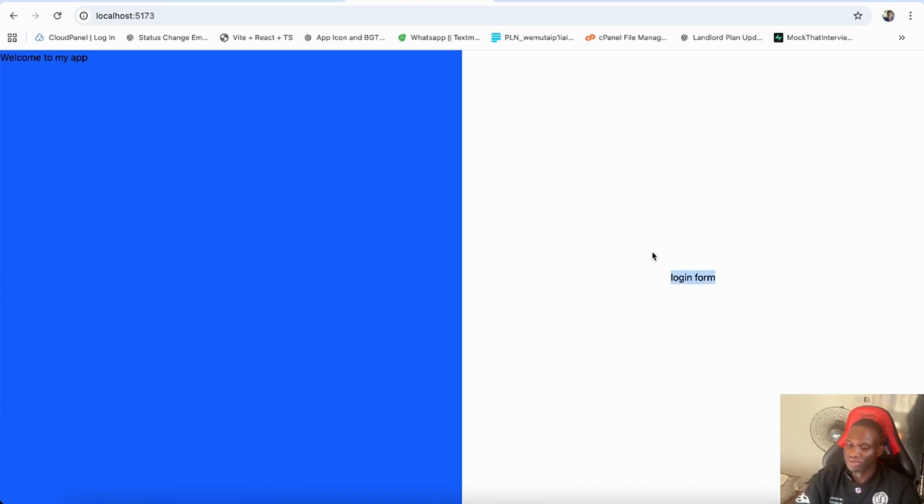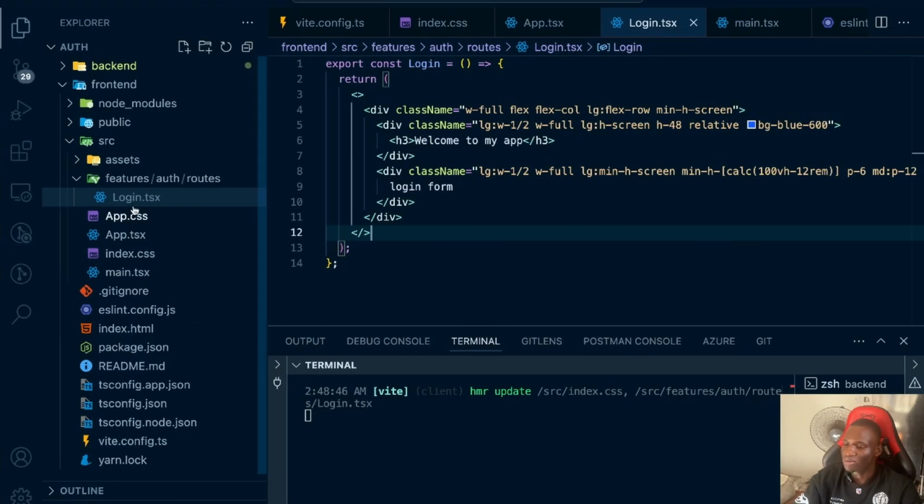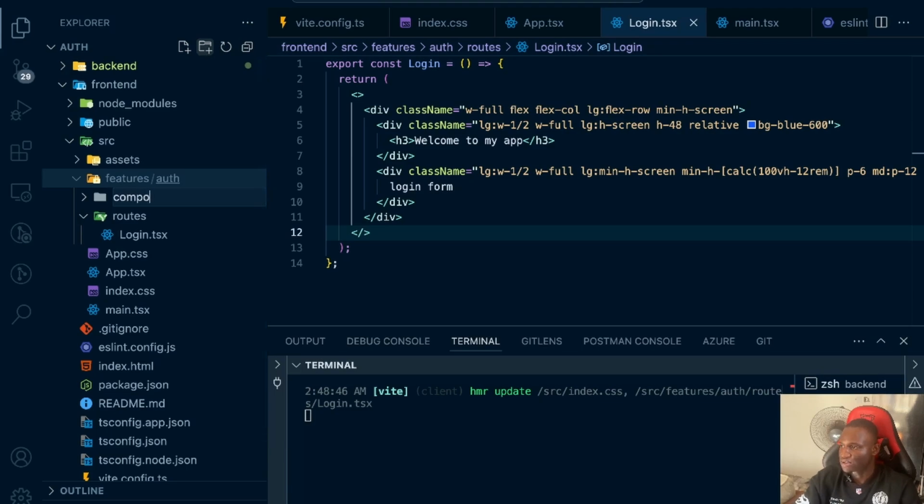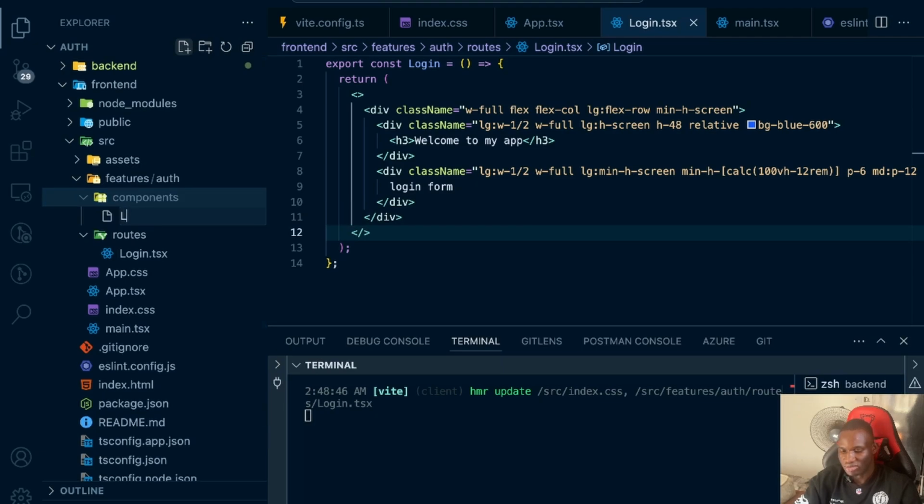So for the registration page, we want to use the same layout, but we don't want to repeat ourselves. So we're going to put this layout that we just built in a component. Right here we're going to have components, and in our components we're going to have layouts.